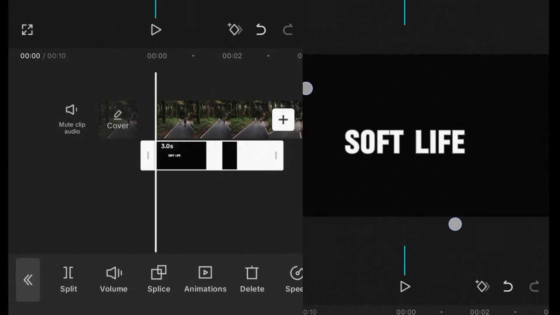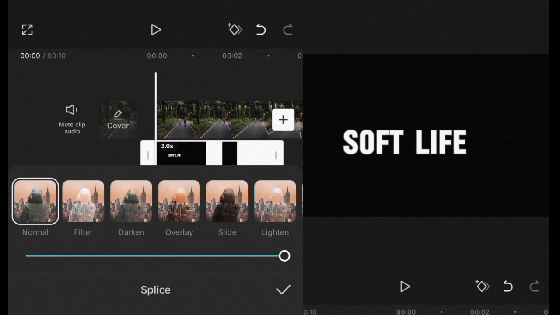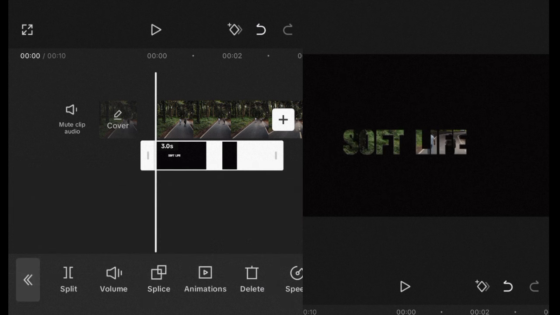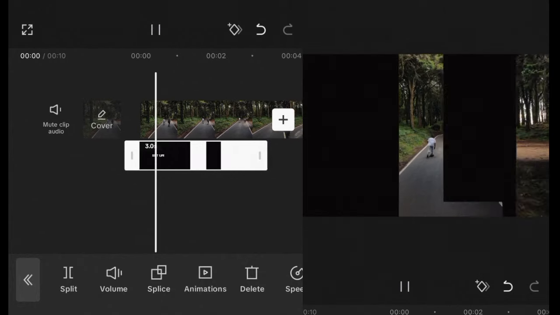So I'm going to zoom the video till it covers the main video because we used portrait for that. So I'm going to hit splice. You can see what I did there, and hit darken.